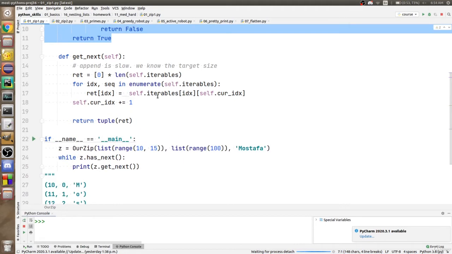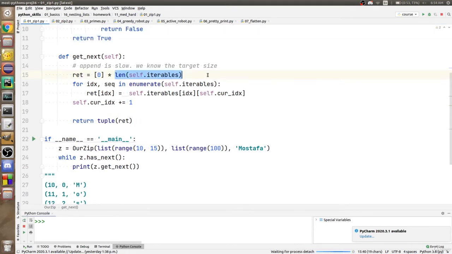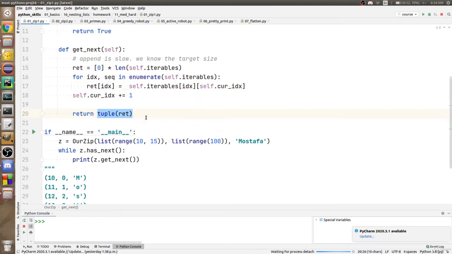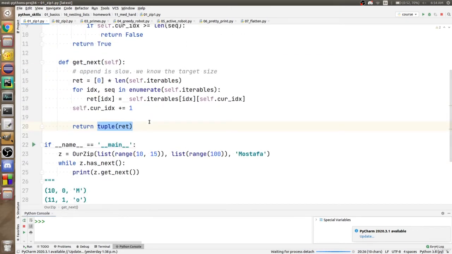Once you are sure that there are elements, then we know that there will be the length of iterables items to be returned. So we just keep iterating here over all of the items, and for every iterable, we go to this iterable, extract the current index, and put it in this iterable that has a row. And then we return a tuple of all of these items. That's all, nothing more than that.